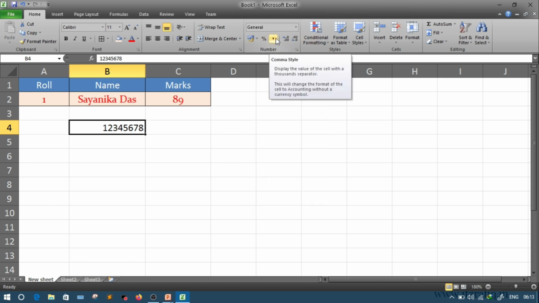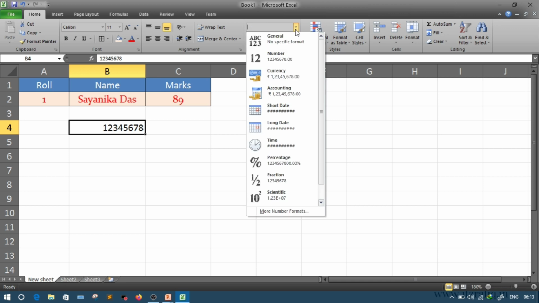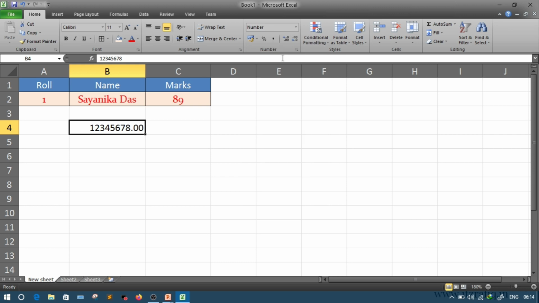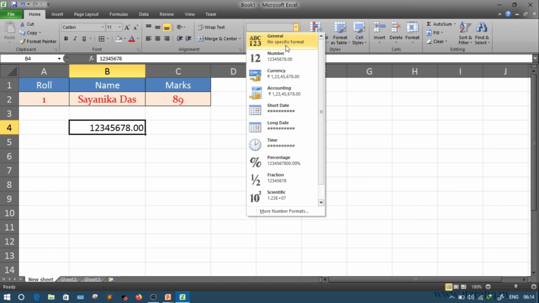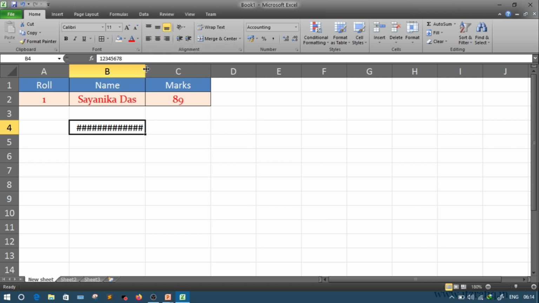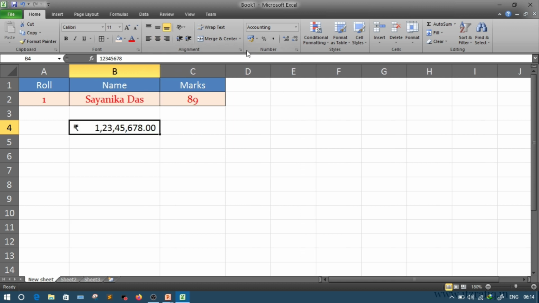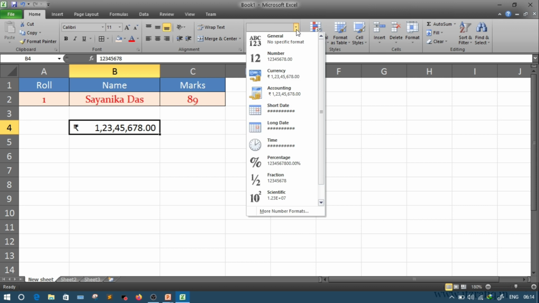If you click on General, that number will automatically change to normal. If you click on Accounting, you can see the rupee symbol before the number. If you select the number type as percentage, the percentage symbol will appear after the number.